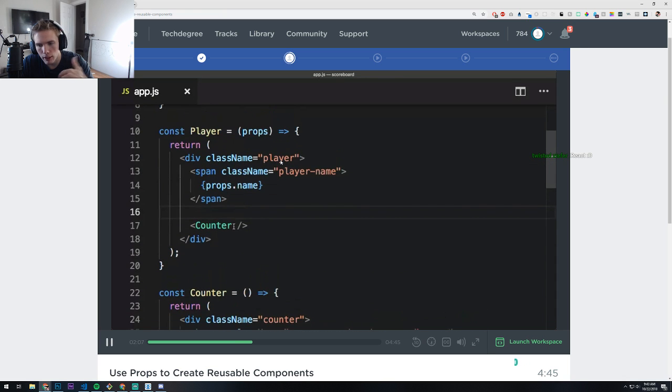I'll give the child counter component, it says the free trial, a prop of, I don't know, discount score, and I'm just naming it discount score to be consistent with the score prop passed to the player component. This prop could also have any name, and it doesn't have to match the prop name at that top level.